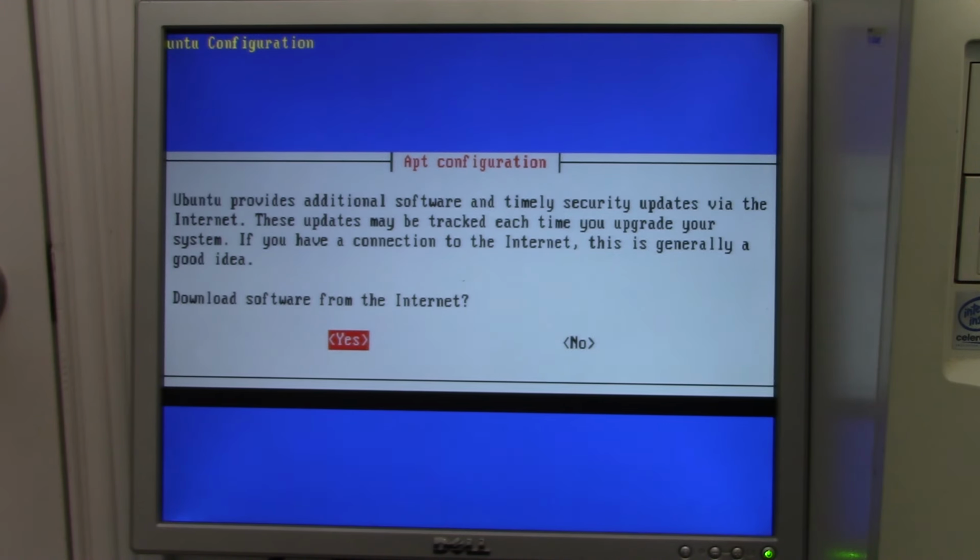Okay. Ubuntu provides additional software and timely security updates via the internet. These updates may be tracked each time. So this is just going to tell you about downloading software. We want to download software from the internet, but we don't have any internet connection at the moment, so we're going to just go ahead and skip this for now.